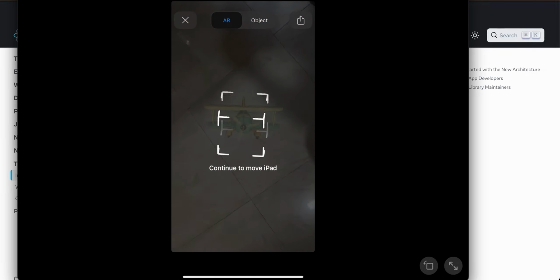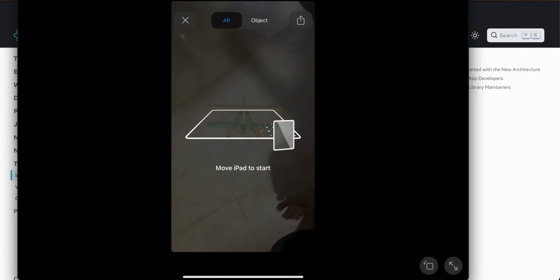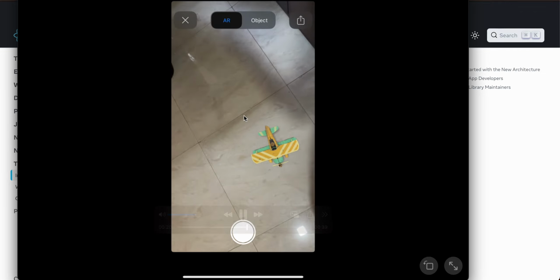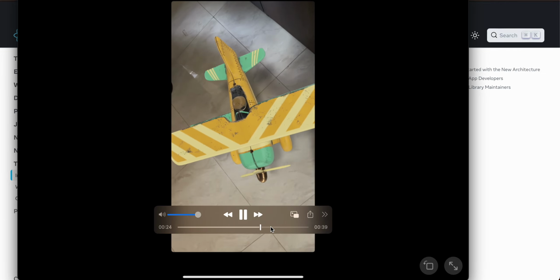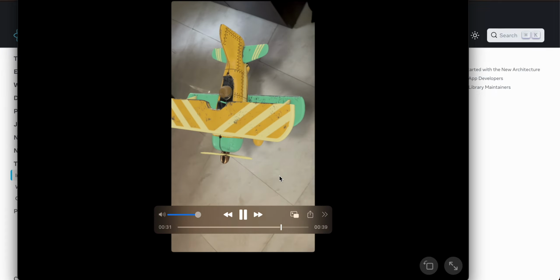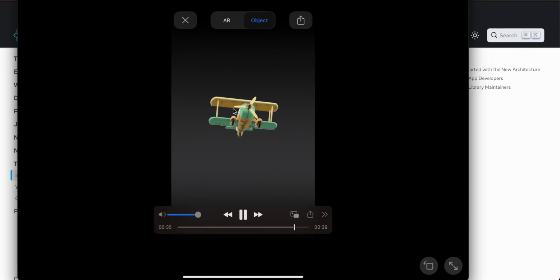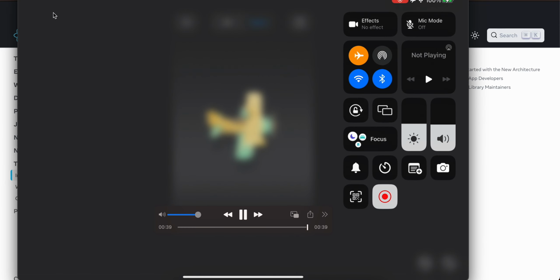Here you can see that I am pointing my camera on the floor, and soon the plane will jump on the floor. So yeah, it will stick on the floor, and I can zoom in, zoom out, and here I can move in the 3D space as well. So here you can see if I select object, I can just see that 3D model, and here also I can rotate, zoom in, zoom out.